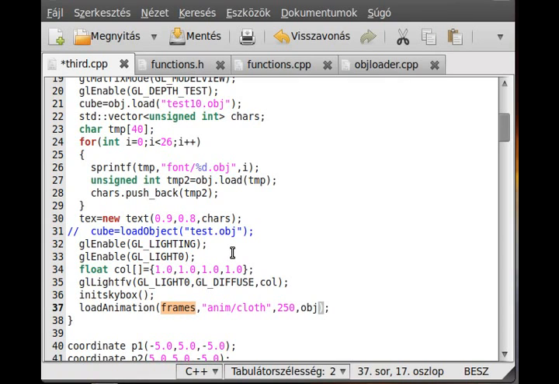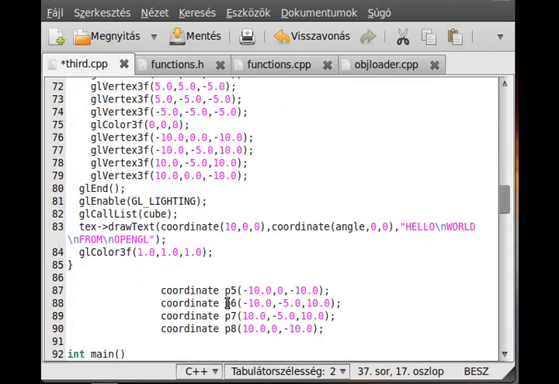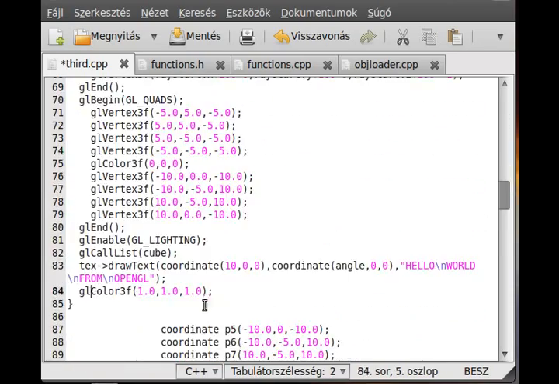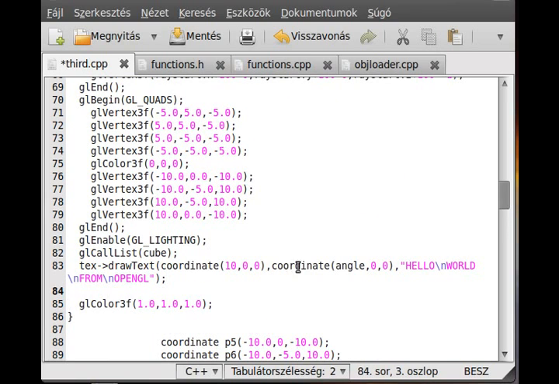Now I have to actually render these frames out. So I go down here, in the display function, after this draw text thing, and I will display it. So glCallList.